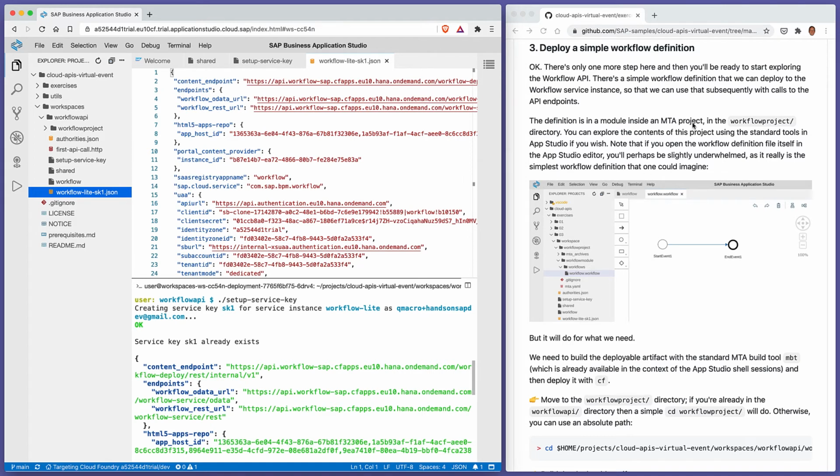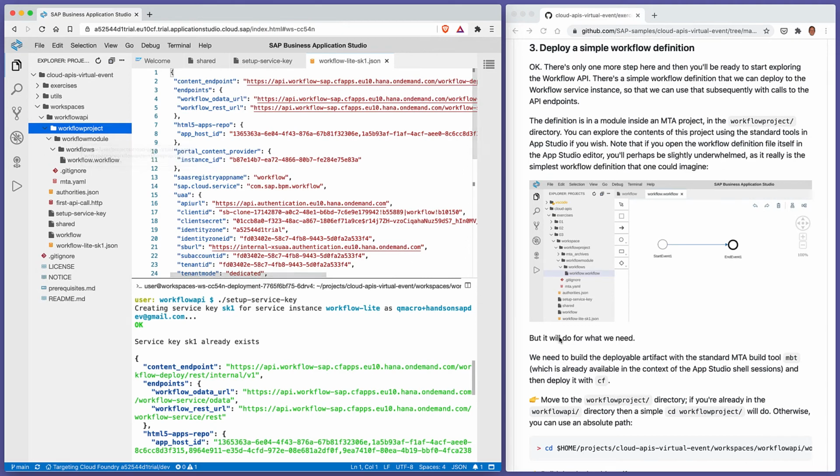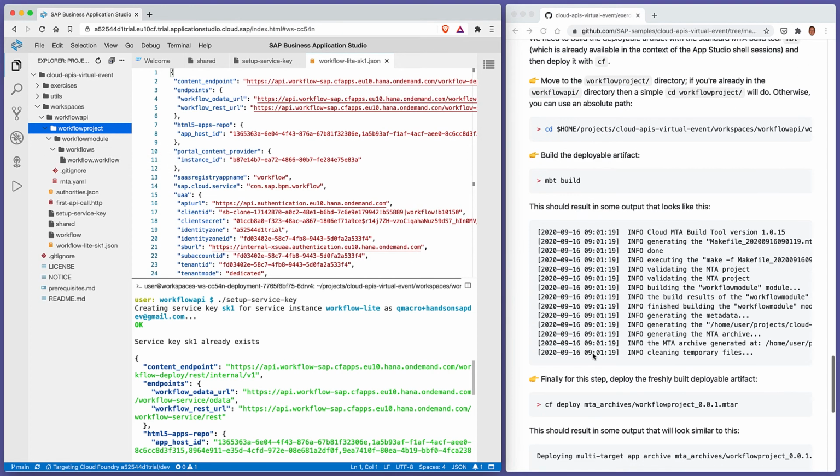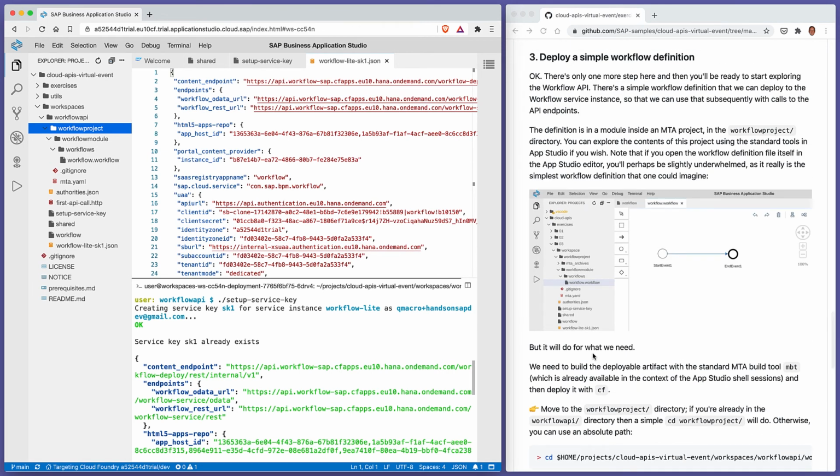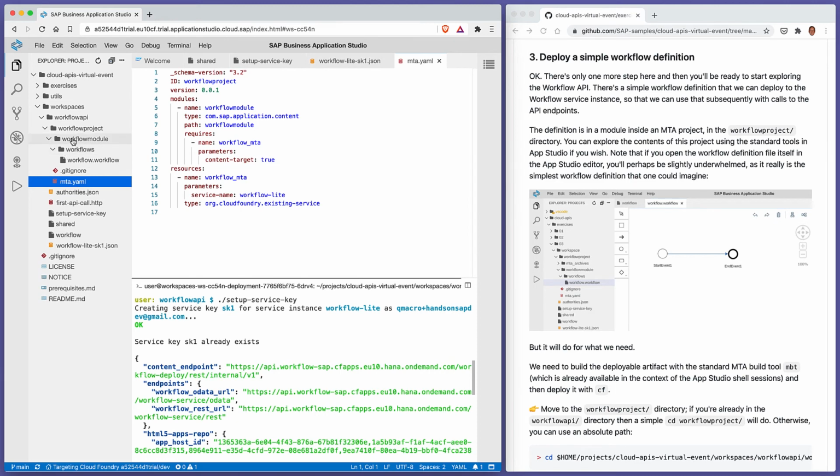So inside of the project here, inside of the directory, Workspaces Workflow API, we've got this workflow project folder, which contains an MTA project. If you're interested in more about the MTA project, you can refer to another virtual event, which is on SAP Cloud Platform Workflow, and that will tell you a little bit more about how the whole thing is structured. But basically here we've got a workflow project, which is an MTA project, which has its own MTA YAML file. Inside there's a single module, workflow module.